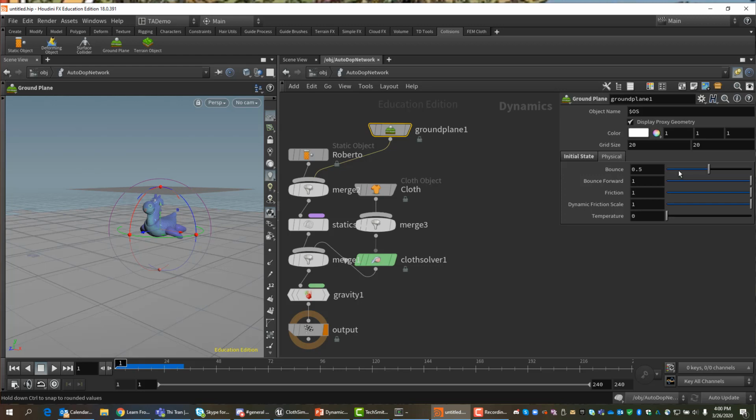Bounce, 0.5. Let's see. Let's kill this. I don't want this to have any bounce. Who heard of cloth bouncing? Let me try that one again.